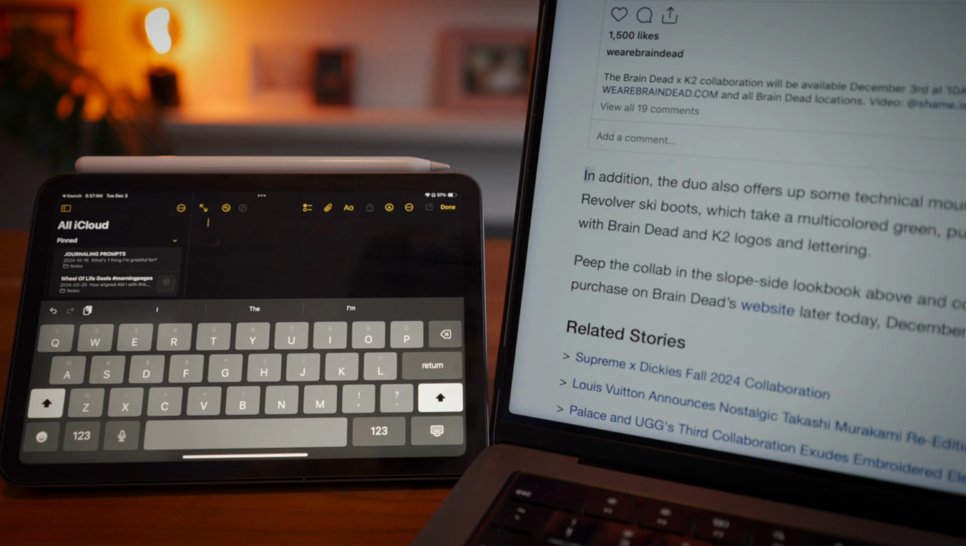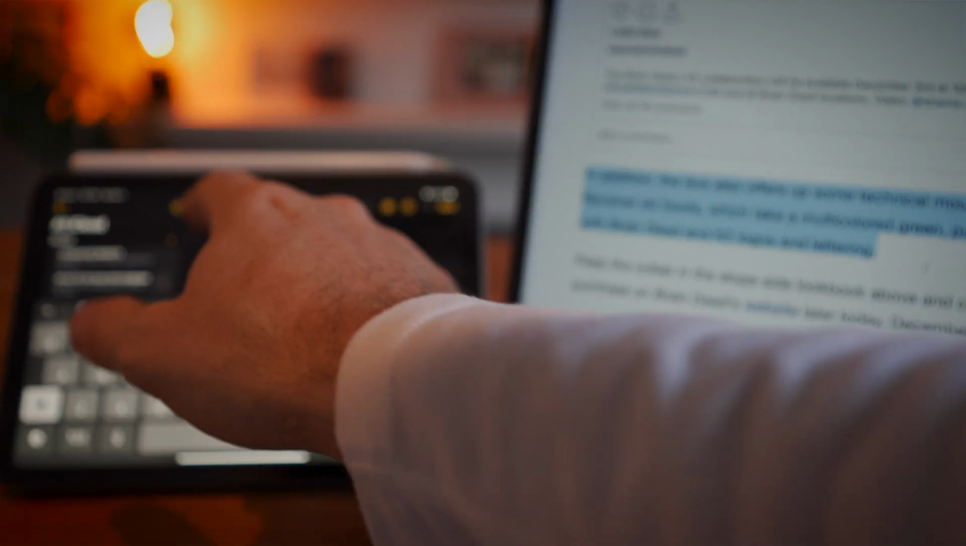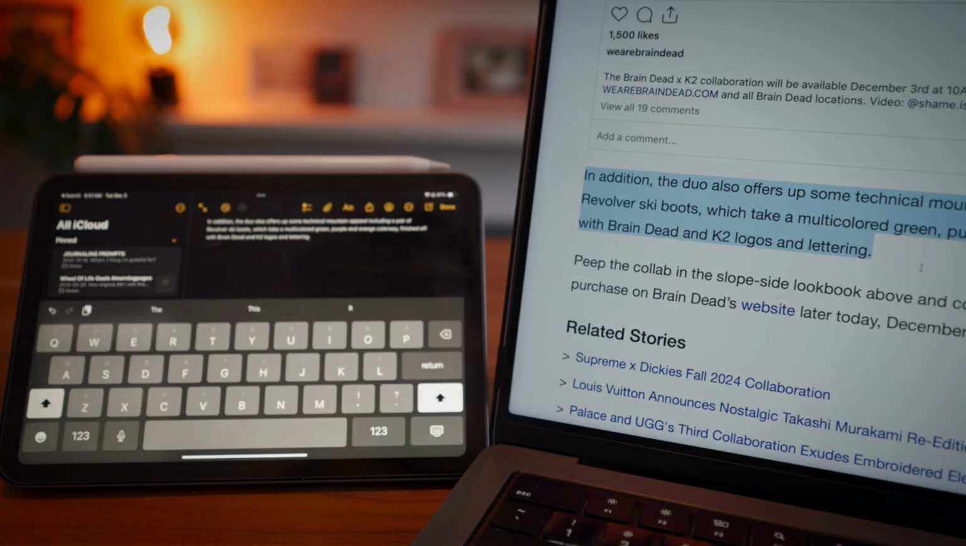Another one of these features that was introduced years ago is the ability to copy and paste between your Apple devices. You can highlight and copy something on your Mac and paste it on your iPad. It's very simple, but it speeds up my workflow and it keeps me productive.